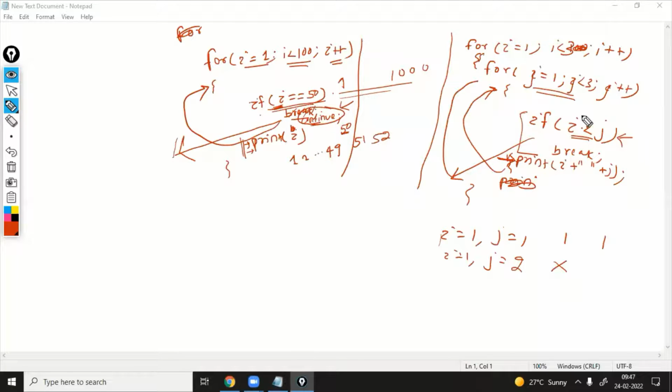Then again after that, j value will increase by 1, so it will be 3. 3 means j less than 3, this condition is not going to run. So after the inner loop executes totally for j from 1 to 2, our outer loop is going to increase. Now I value was 1, now I value is going to 2.